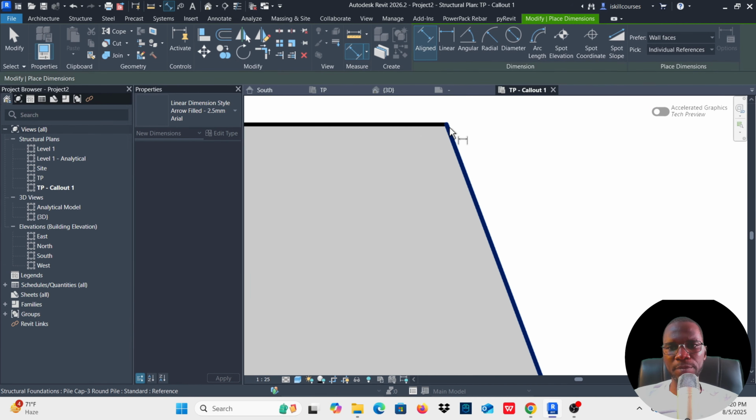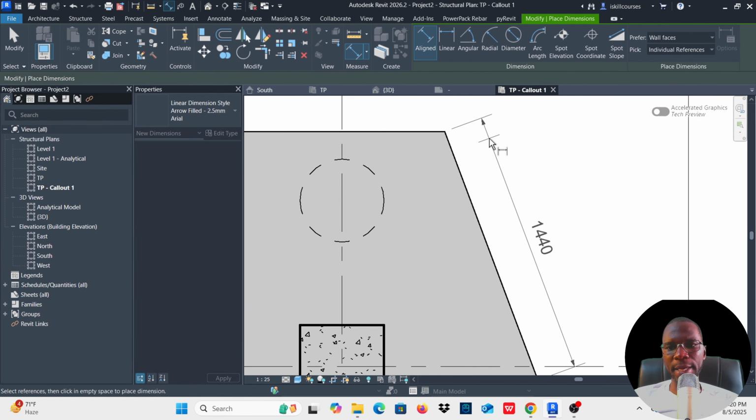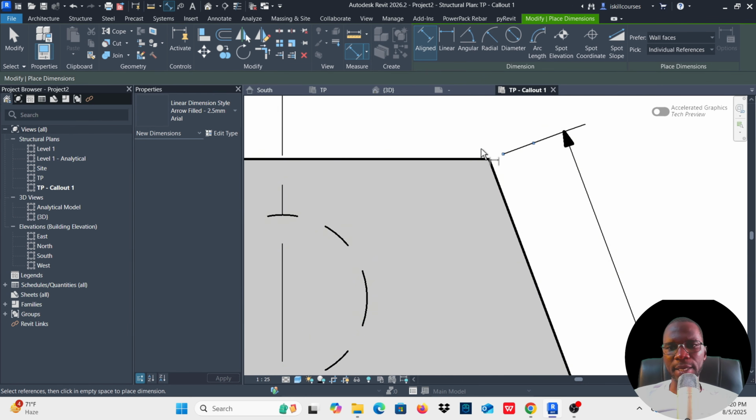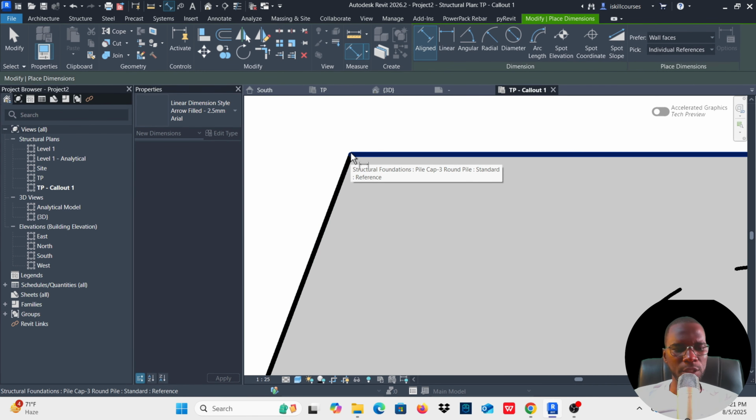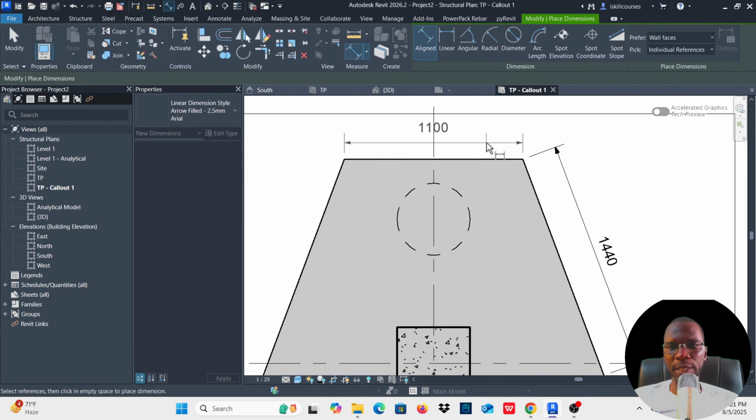Tab, click there, and we can have it like that. Even here, because there is this line at an angle, it will just pick that horizontal and this line. So we don't want that. Just make sure that you press Tab, click it. I hope I picked the dot. No, Tab, pick it, and you can have it there.